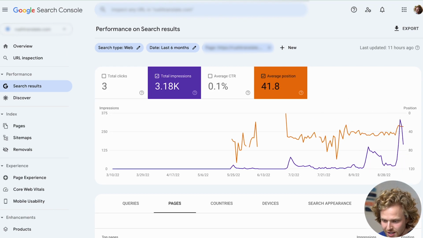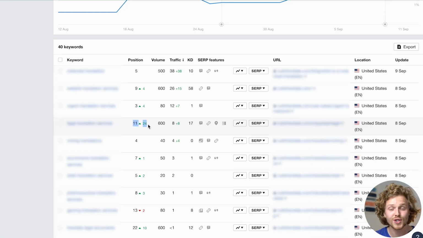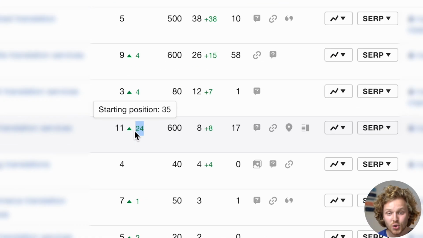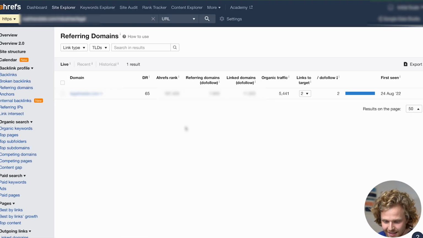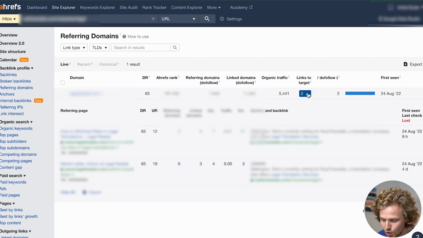And I'll actually show you guys right here. So this specific keyword, unfortunately guys, I can't show you guys the specific keywords. This is a real client, but it went up 24 spots for a decently sized volume. This is a very specific service that we're offering, so it is very, very relevant. And if we actually take a look here at this backlink, this is the specific backlink. Again, guys, I can't show you guys the specific backlink here, but we can see it's a DR65, not bad. And we got 2 do follow links to target. Now, pretty solid.